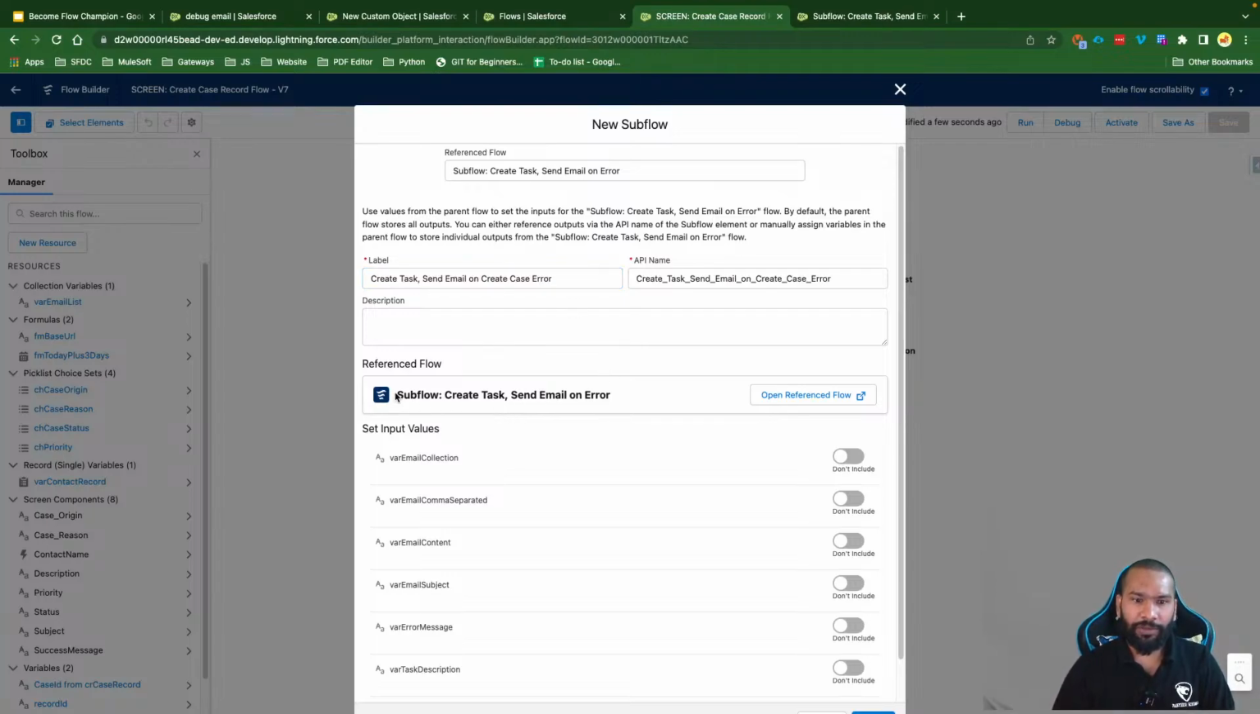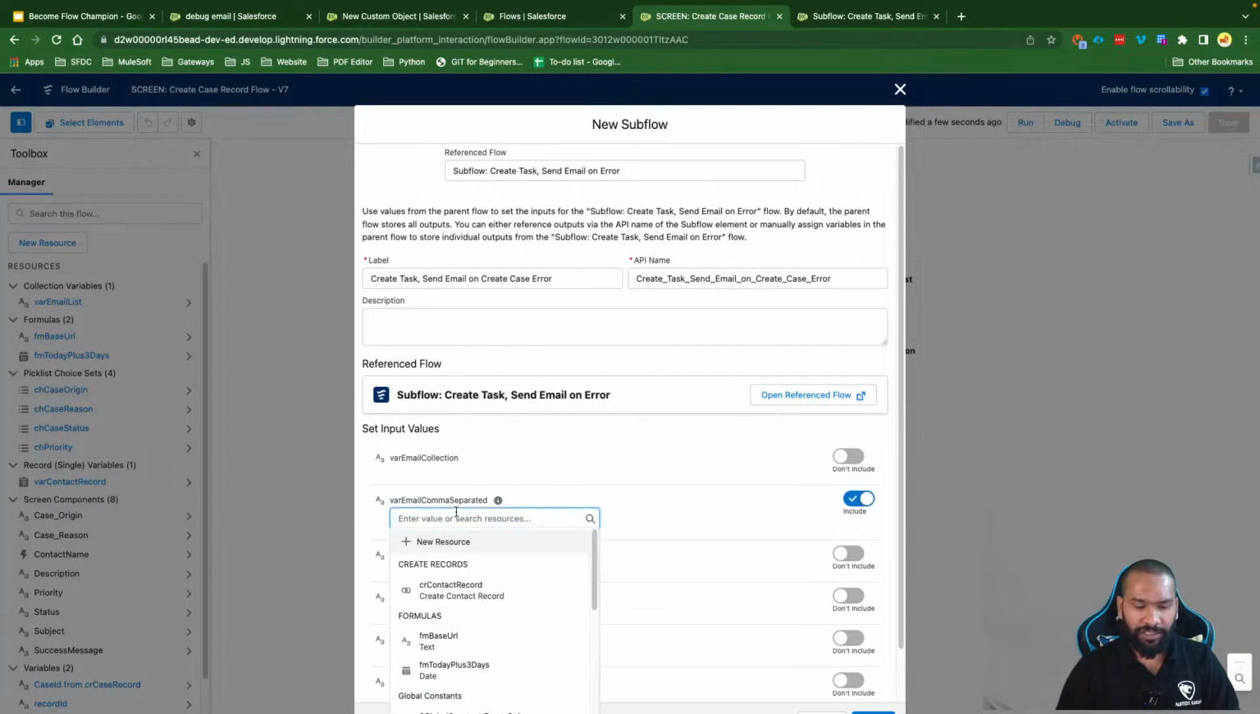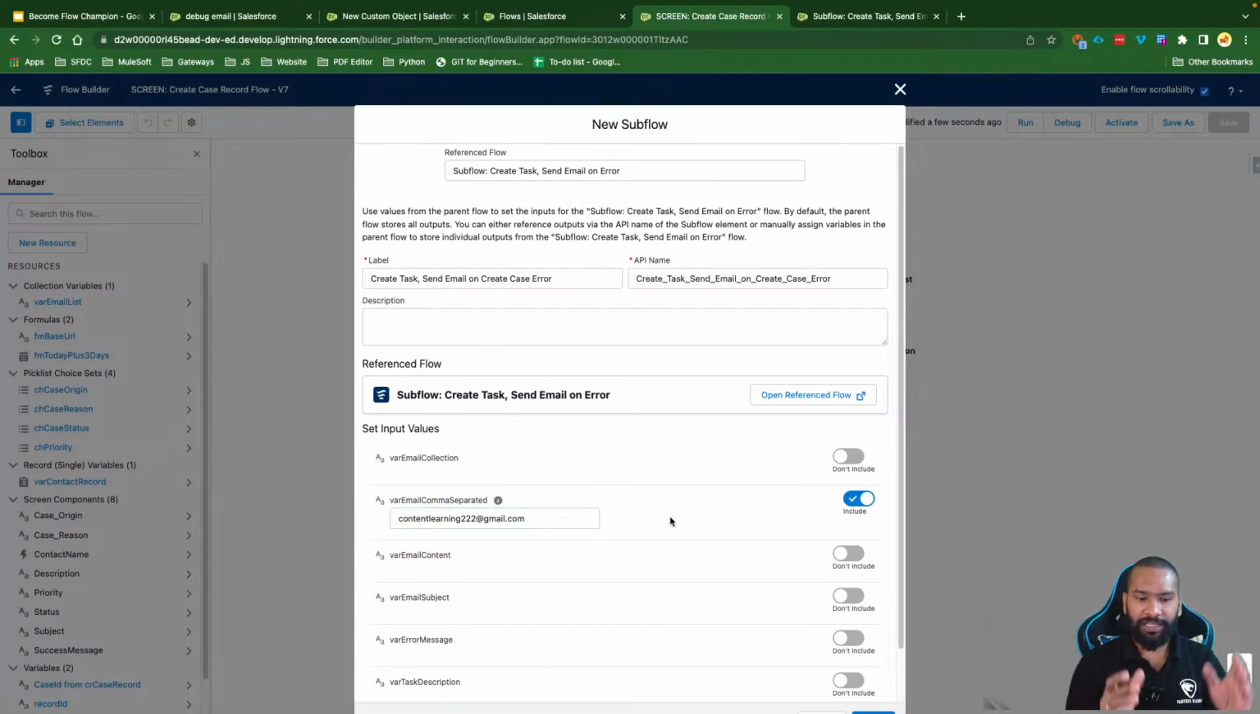One thing you will notice for the subflow: if you click on open referenced flow, it is going to open the subflow that you have developed. And again, you have to pass email collection. If you don't have one, let it be like that. Pass the comma separated. This time I'm going to say content learning. This is my different email. Now you could clearly see, right? I'm passing two different emails, a separate one for contact creation and a separate one for case creation.